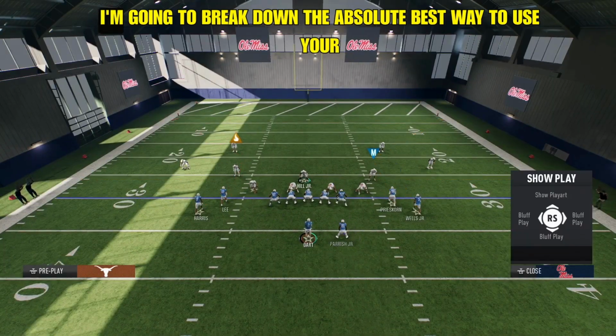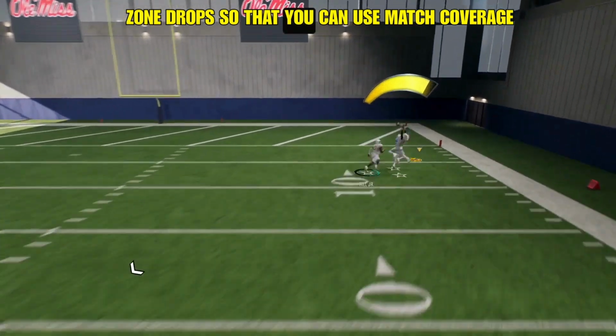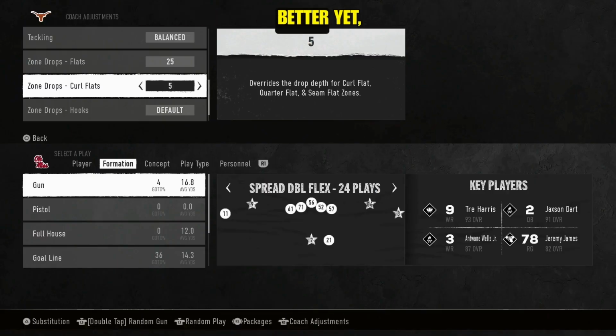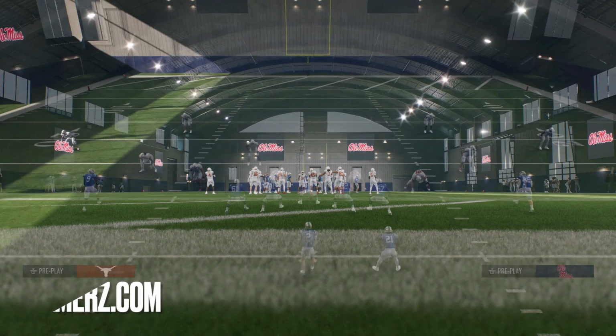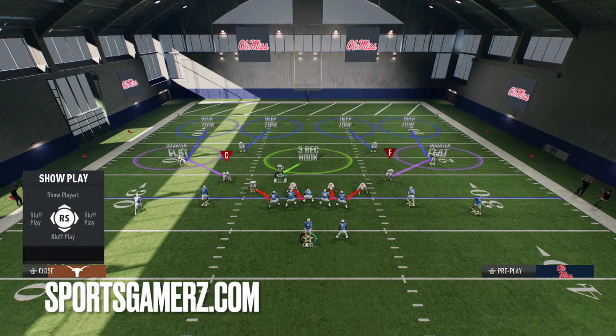So in today's video, I'm going to break down the absolute best way to use your zone drops so that you can use match coverage and zone drop coverage at the same time, and better yet, seamlessly switch between the two whenever you want. In order to stop good players, you have to use both match and zone coverage. If you only stick to one, you're not going to get stops.